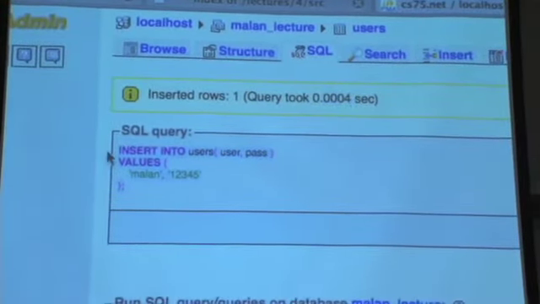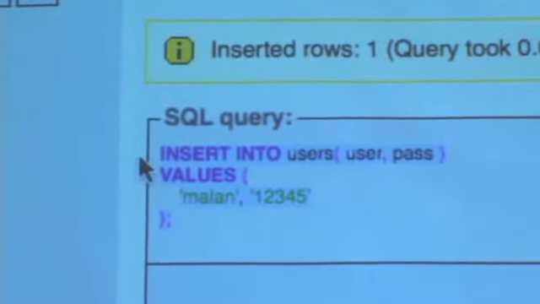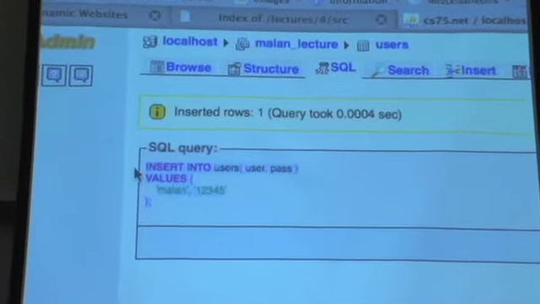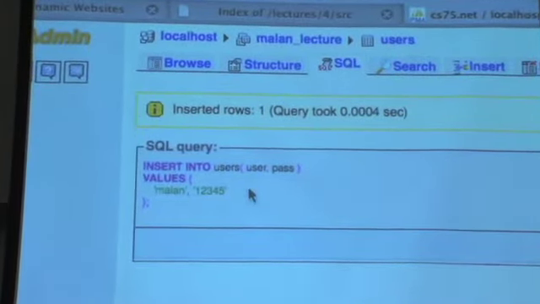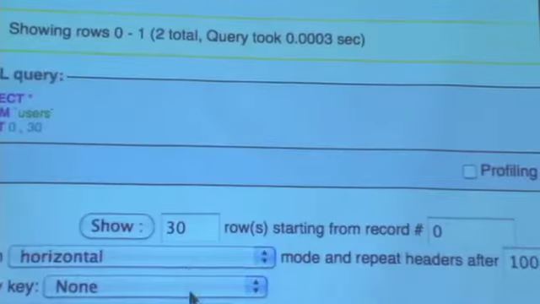And this is what I just typed again. Again, it's formatted differently, but that's it. So you insert into table name, comma separated list in parens of the fields, comma separated list of the values prefixed with the keyword values. So now let's see what's in there. Let's browse. So if I just click the Browse tab, notice that here is my little row.